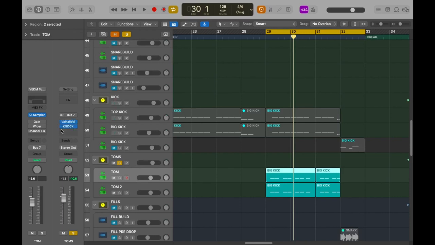So basically, this is how I mixed it. But like I said, mixing is a totally different ball game. There's an art and a science to it. So that'll be a totally different series for mixing big room songs. But basically, this is how it sounds on the tom bus, the mixing of the two toms together.